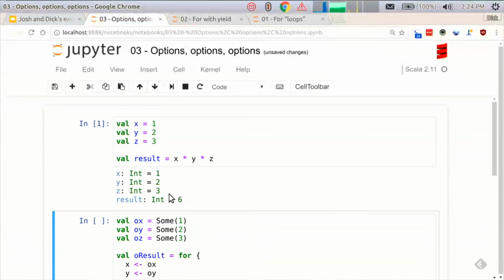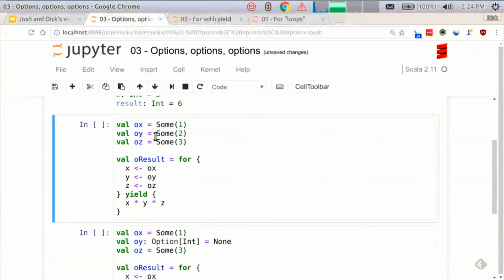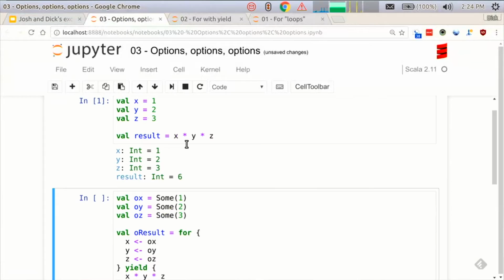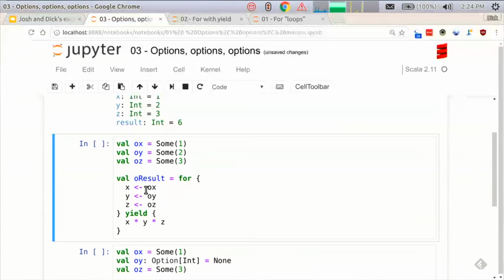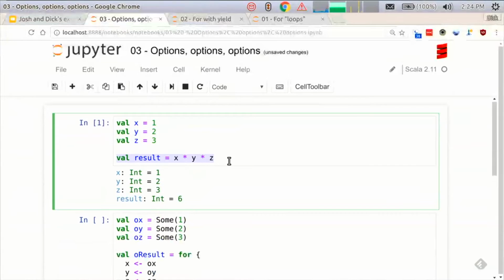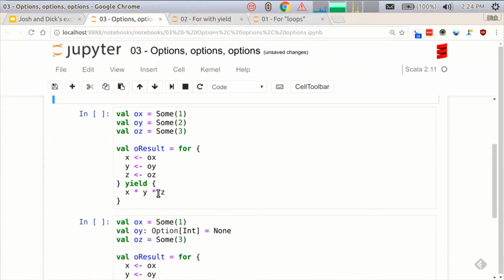So here's an example, and I want to show you this because this is a nice pattern that I want you to remember after this. Here is something that just multiplies three numbers together. Shouldn't be any surprise there. If I turn those all into options, here's the original: x, y, z, result is x times y times z. If I turn all these into options, all I have to do to make it work in that space is dereference x, y, and z in a for expression, and then take the same piece of code that I wanted to run on x, y, and z and move it into the yield.